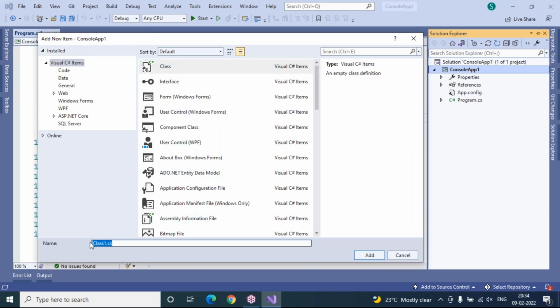Now you can see the name is by default Class1.cs. When we create a console application, it comes with one default class, Program.cs. Once you start adding more classes to the existing console application, it will provide class names like Class1, Class2, Class3. Instead of Class1, you can give any name to the class, no problem. But make sure that .cs is compulsory.